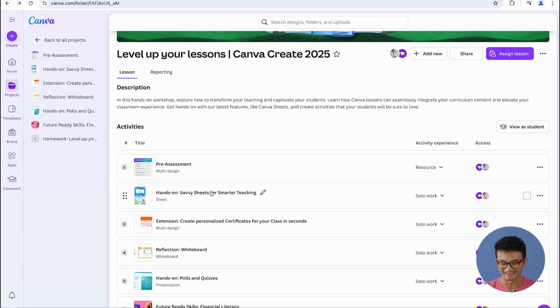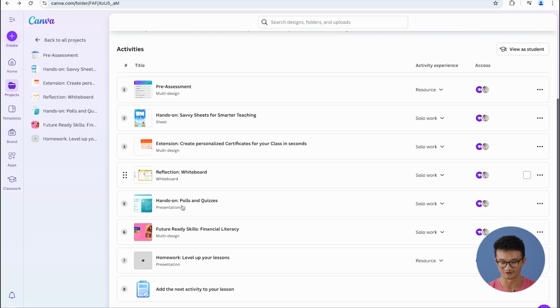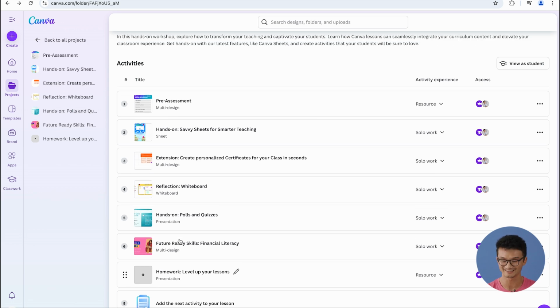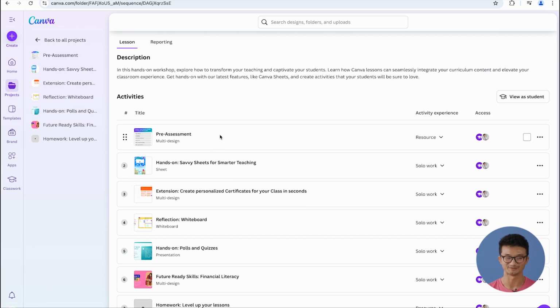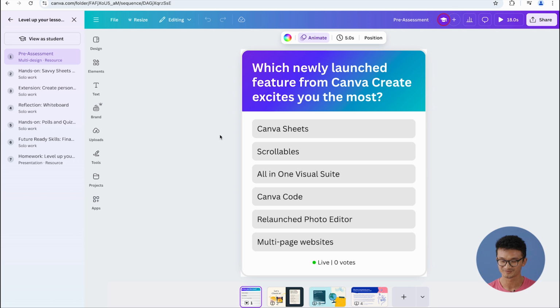So here's my lesson and I can see I've got all these different activities. I've even got homework for you to take a look at after the class. But I'm going to jump into our pre-assessment here where we've got our polls and quizzes. And you can see you could ask your students any question you'd like.